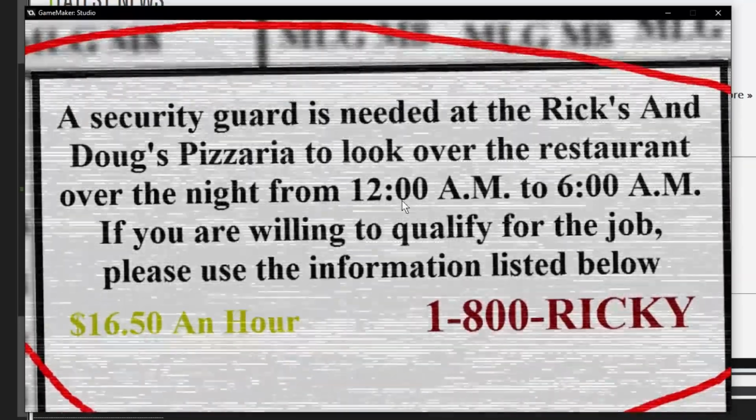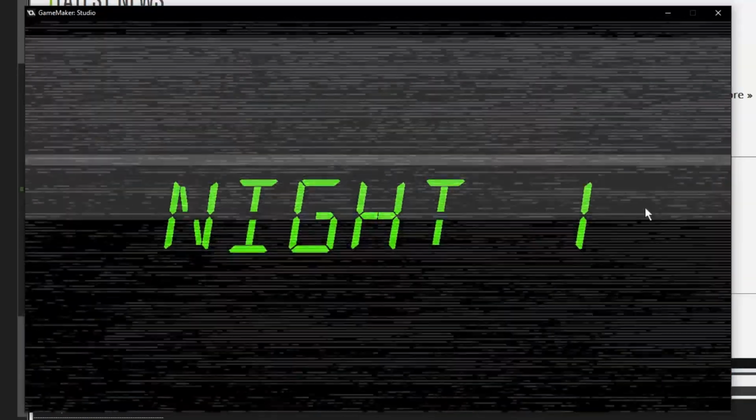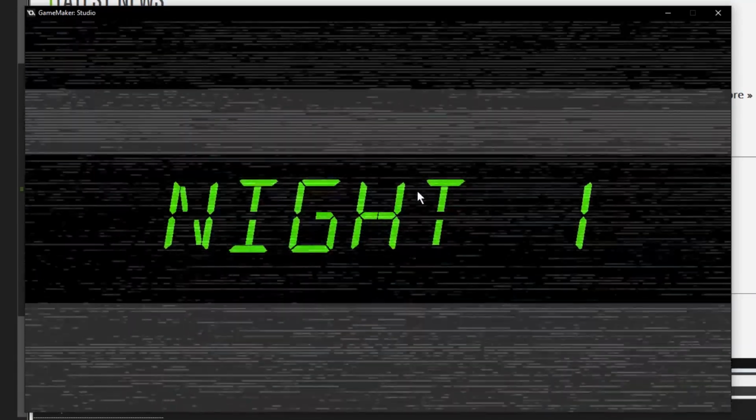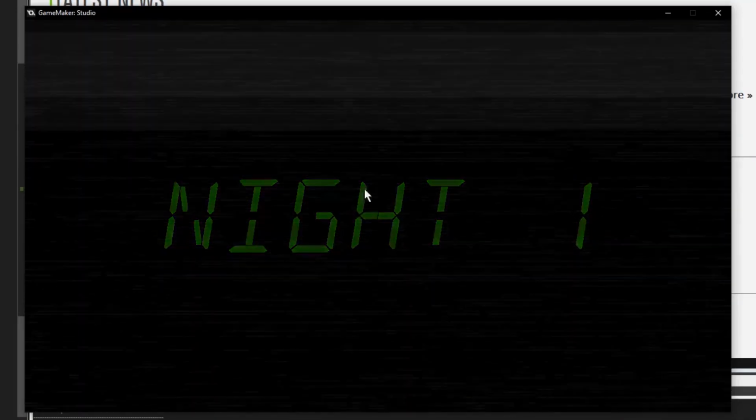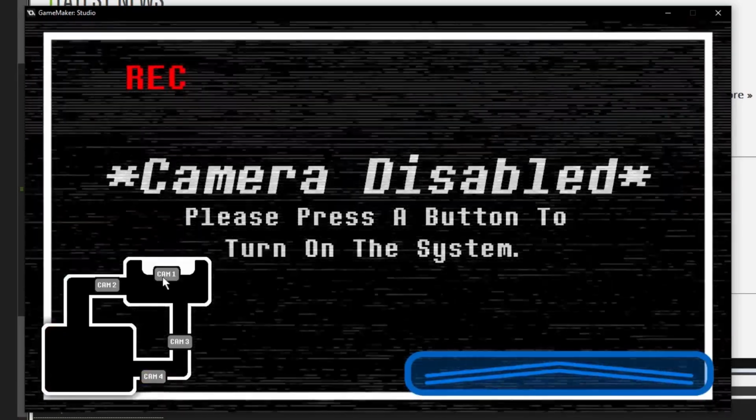Okay, so right here we got the newspaper. I'm just gonna use my room skipper, which is the R key. Right here, night one, looking good. And also, if you are paying a lot of attention, the night one screen looks different, and that's because I just kind of want to change the look of it. I think the little digital font looks way nicer.